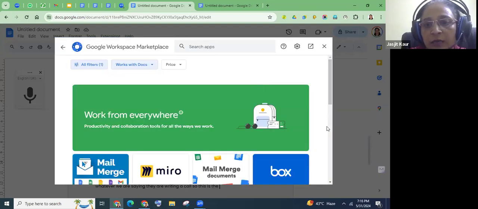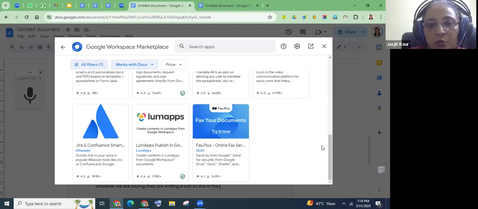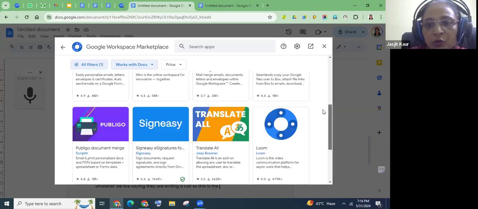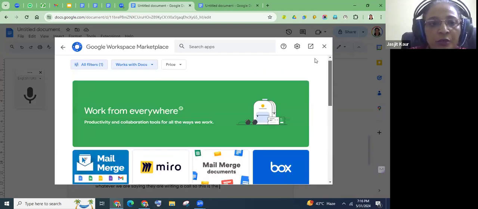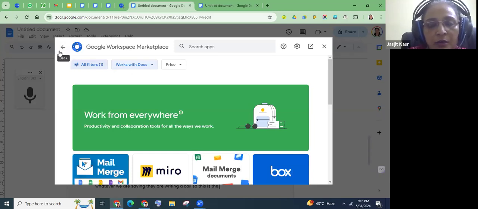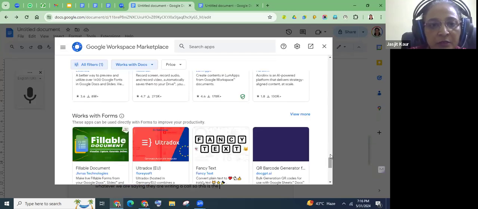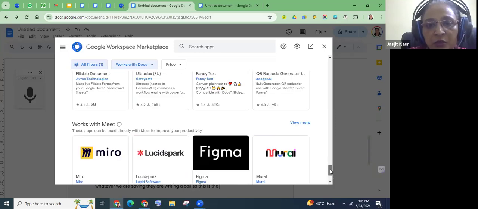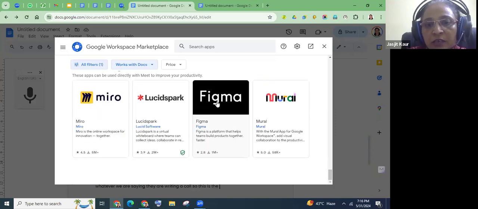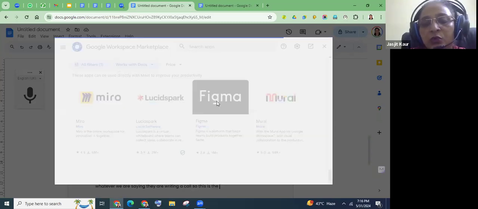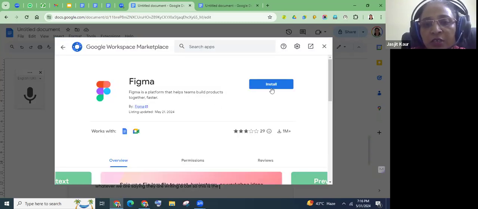These are all the apps. You can just scroll down and check whichever works for you, select it, and go for it. What I was asking you about is FigJam, which is one tool. Now I want to search for FigJam. Figma, sorry, it's not here. It is there, we can click onto it. This tool works as a Jamboard also.